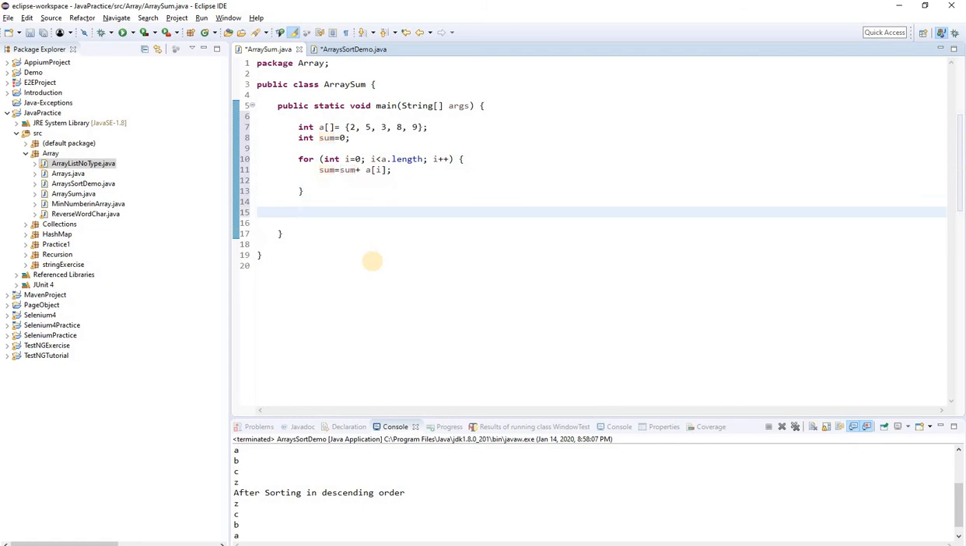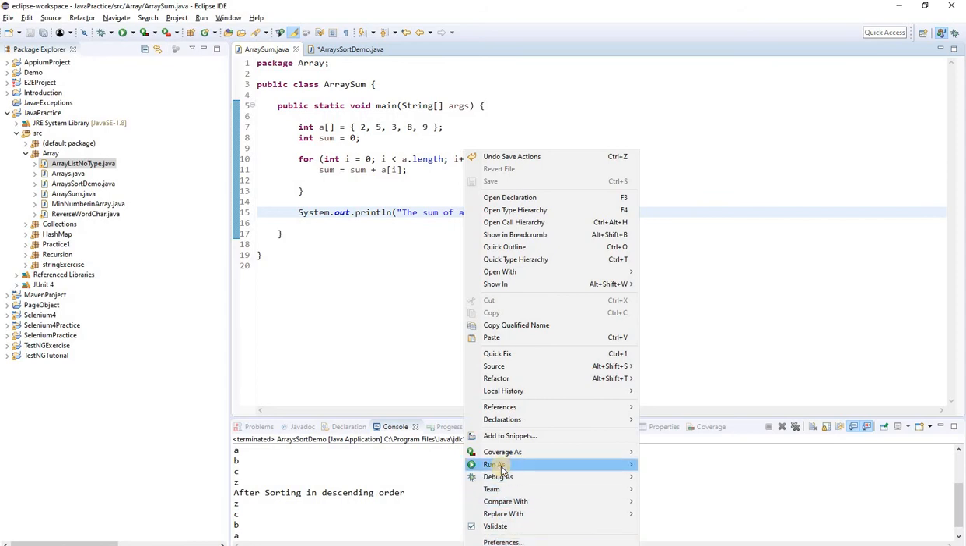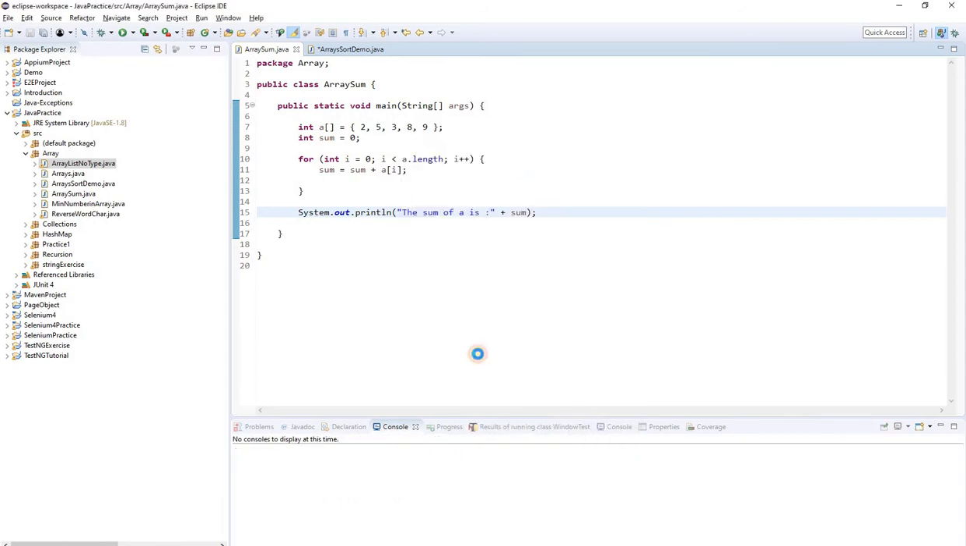So I'm going to print out the total, the sum of the array. Let's print the message: the sum of A is, and the value is sum. This is the total sum holding. Save it and then let's run it. Here we go. The sum is 27.